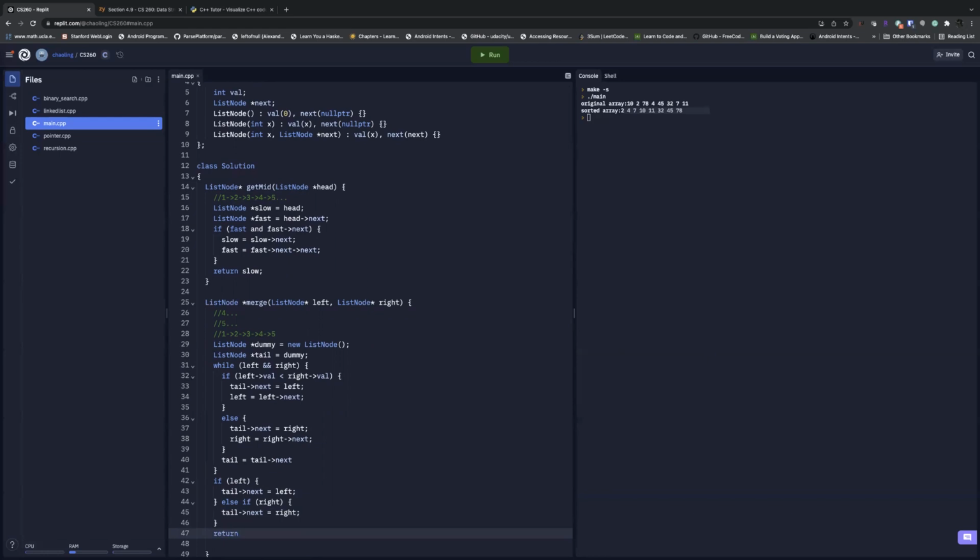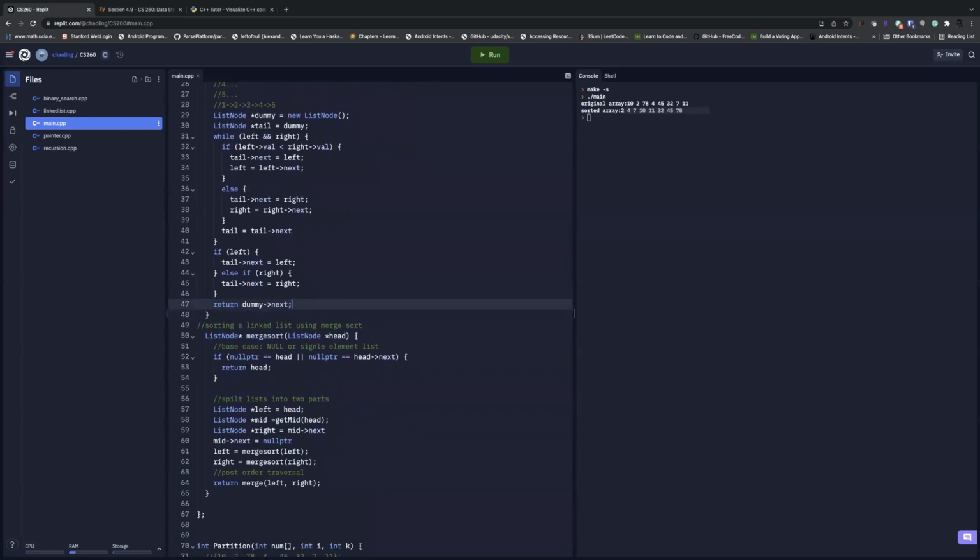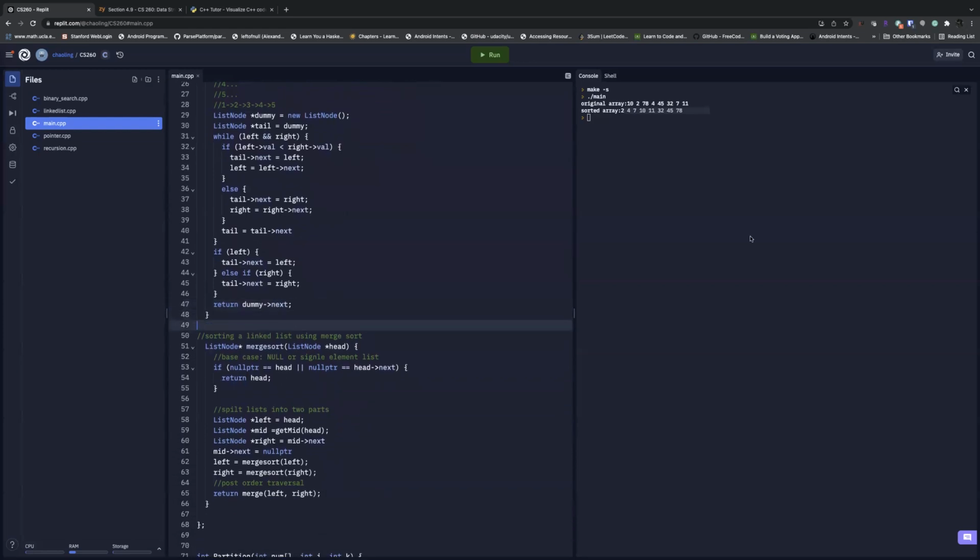And what am I gonna return? I'm gonna return, remember the dummy, because the tail starting with the dummy is used to iterate through the list. At the end, the tail is the end. That's why it's called tail. But I want to return the head, right? So the dummy's next is pointing to the new head. All right. So at the end, this is a merged list. As long as these two are sorted, this one will do it, no problem.